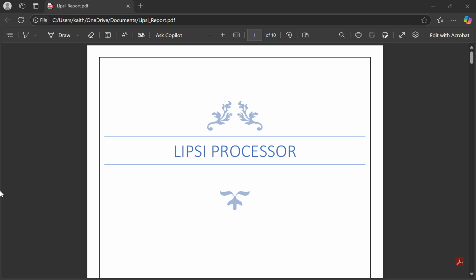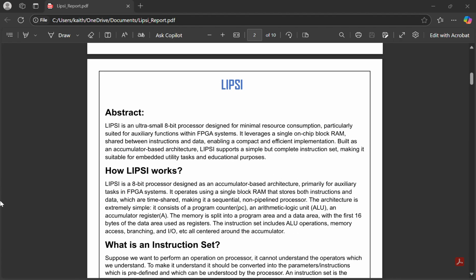In this video we will be discussing the LIPSI processor. Let us briefly try to understand what a LIPSI processor is. LIPSI is an 8-bit processor which is designed for minimal resource consumption. It is based on accumulator architecture, and when we analyze the memory, it has Harvard architecture. In Harvard architecture, the memory is divided into two blocks, one for the instruction and one for the data.